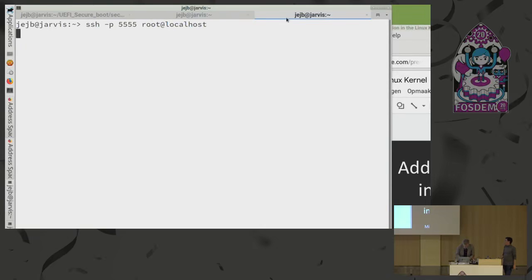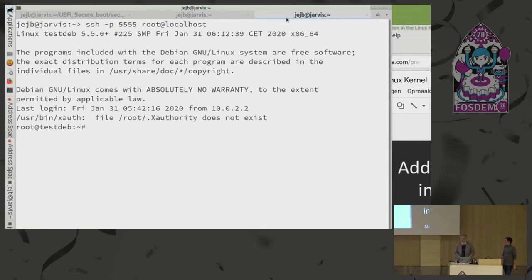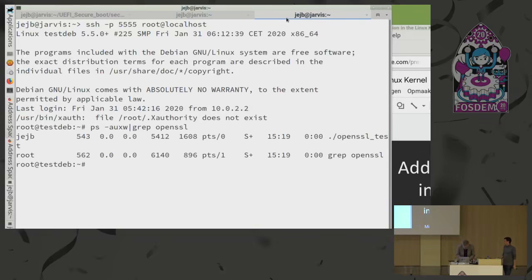And what I'm going to do is use the biggest hammer I possibly can, which is to log into the virtual machine as root and see if I can extract the secret. So all I have to do is find the process. There it is. And then I can just ask GDB to attach to it. Oops.